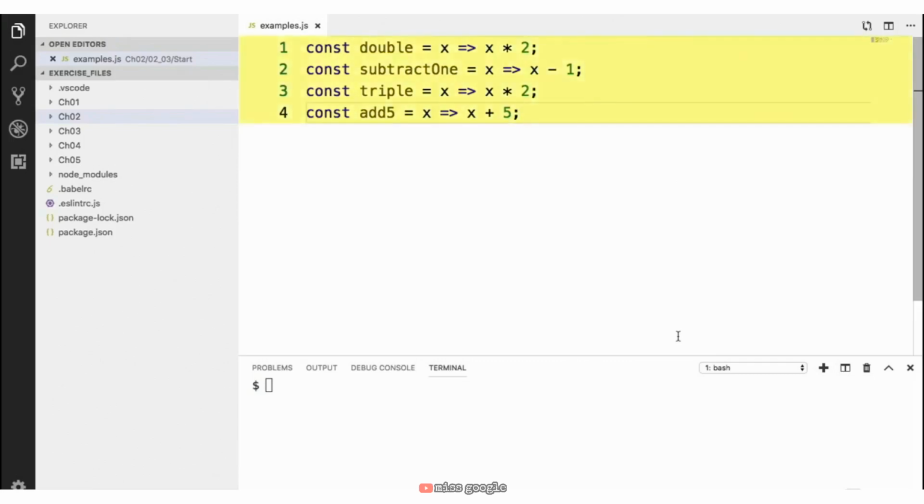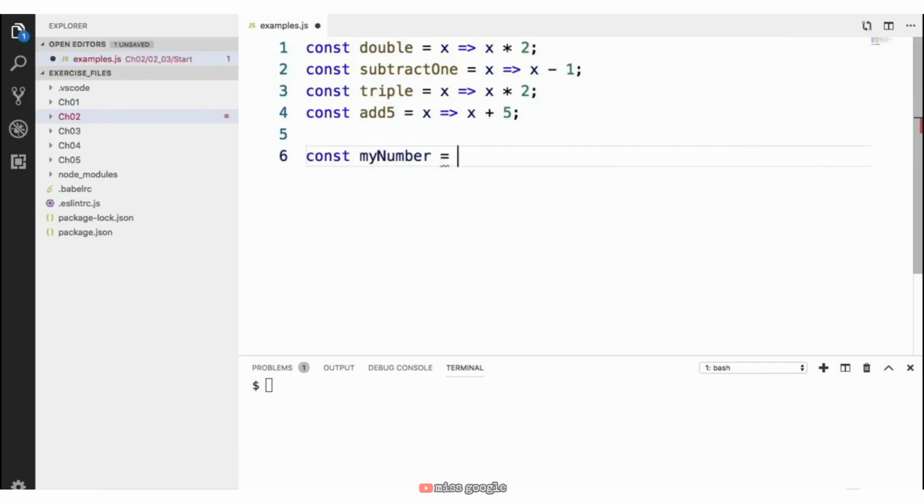Well, let's say that we have a few different functions that we've created with our nice ES6 arrow syntax, all of which take a single argument and make some sort of change to that argument, like doubling it, or subtracting from it, or tripling it, or adding 5 to it. Now, let's say we wanted to get the result of applying all of these functions to some number. The mechanical way of doing this would be to say something like const myNumber equals 42, and then we would apply our functions one by one to this number.